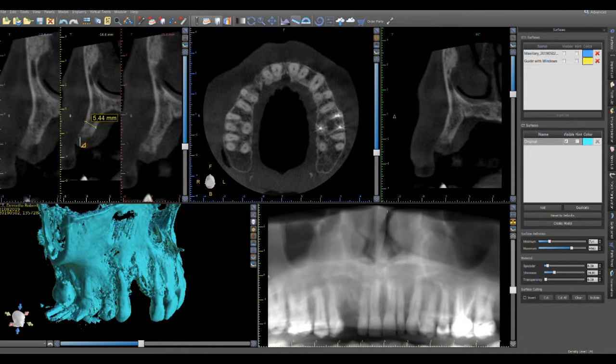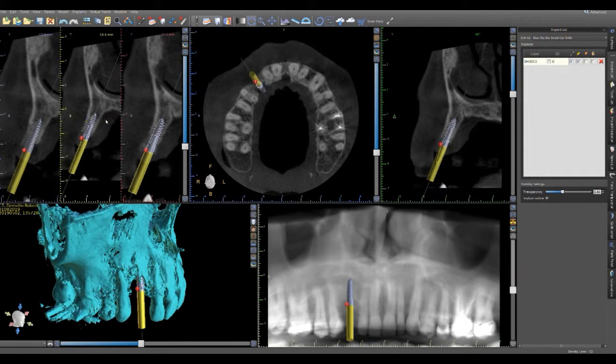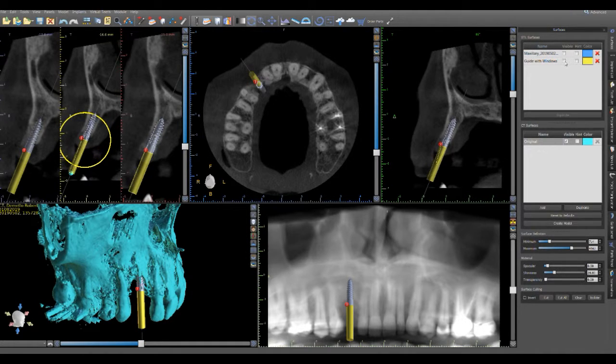We need to guide this implant into placement. What we can do in this software is place that implant digitally. That's what I've done. So we place that implant right where it needs to go. We can see how it's going to emerge out of the tissue and be able to put a tooth onto that. And what we did next is make a guide.